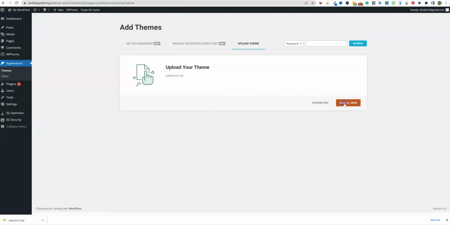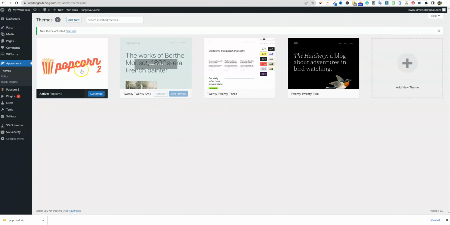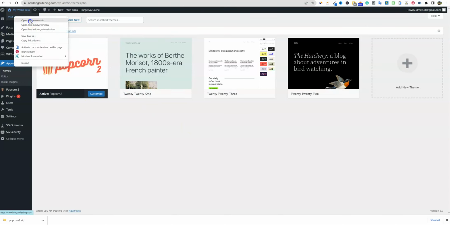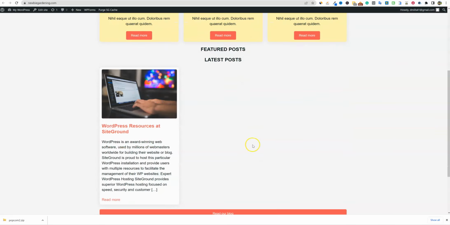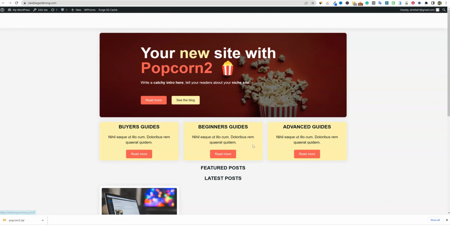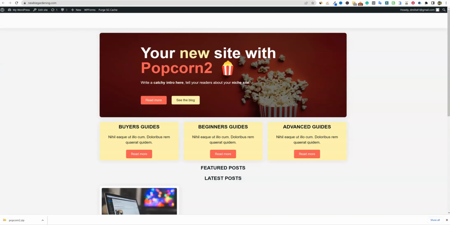Popcorn 2 zip, install now. Really, really easy. It is unpacking and theme installed successfully. We can activate this theme right away. And now we are ready to go. We can actually go right click, open a new tab, and we can go and look at newbiegardening.com, and it's simple just like that. In literally 10 seconds, we have our WordPress theme. Okay. So we're not going to worry about the homepage just yet, right?